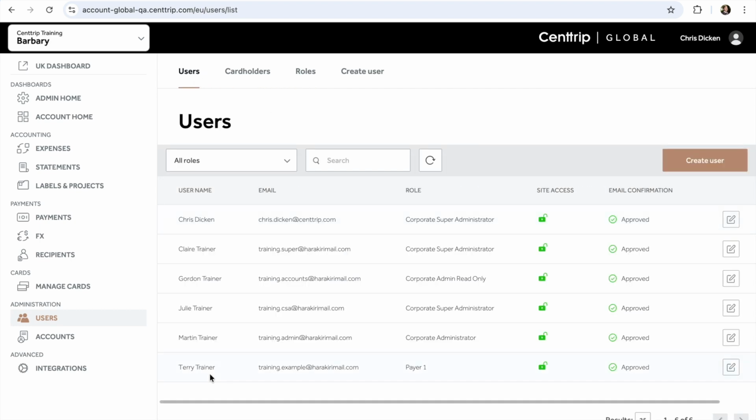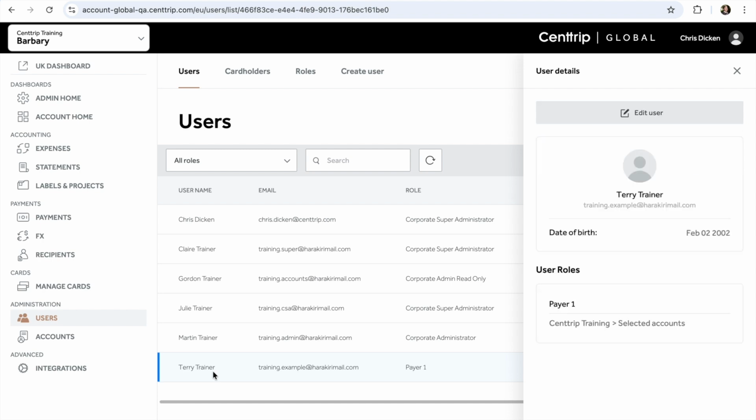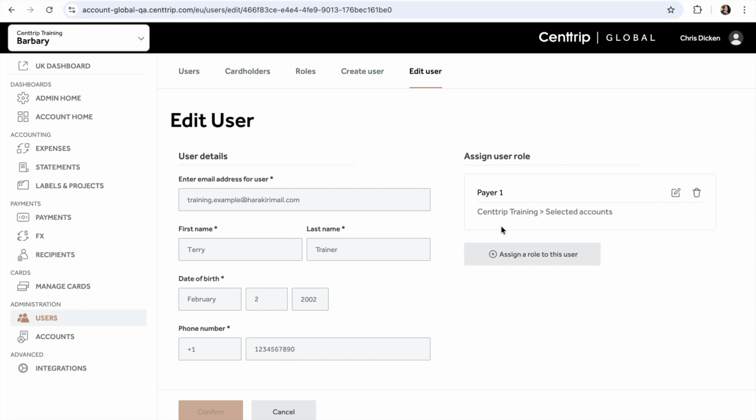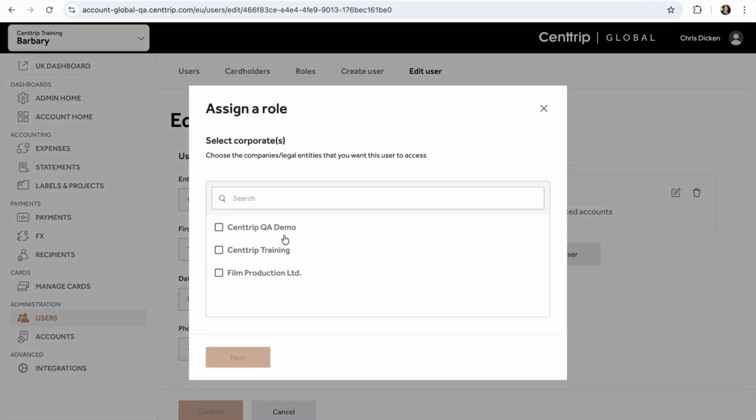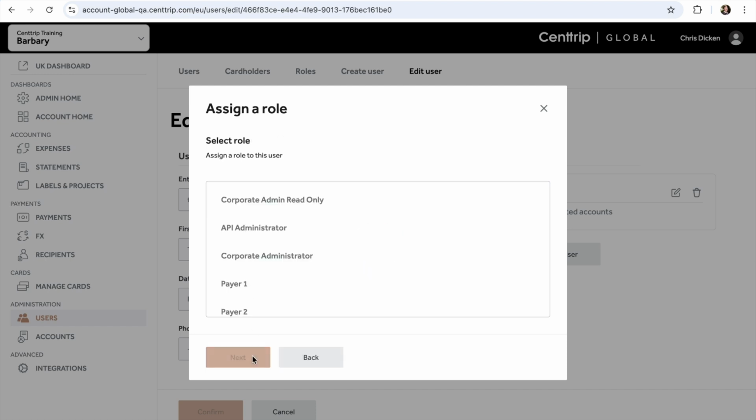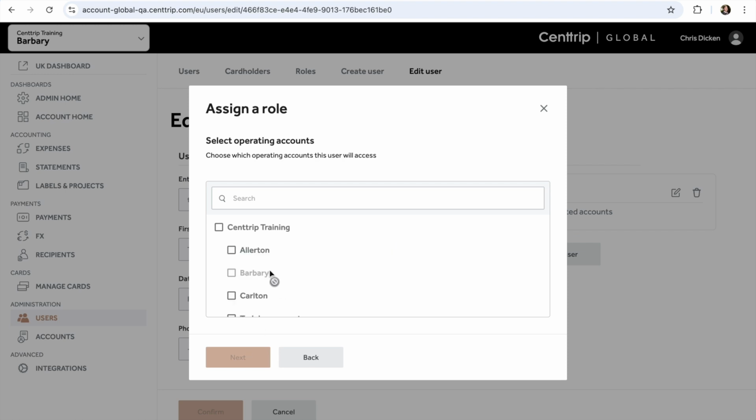And we're going to edit Terry. What we're going to do is this role assignment, we're going to leave this one as it is. We'll leave Barbary, with the payer 1 role as it is. What we're going to do is add the payer 2 role. We're going to add that to a different operating account.